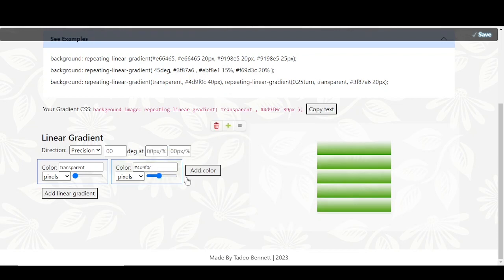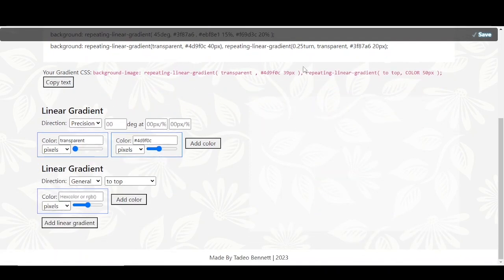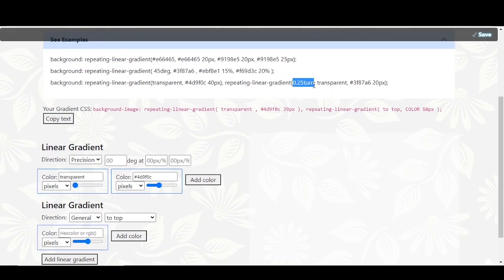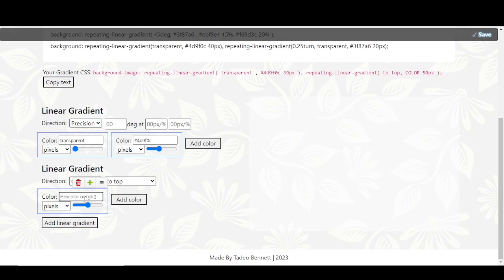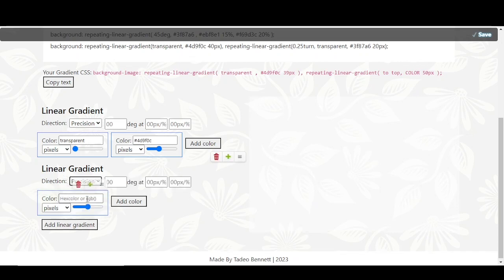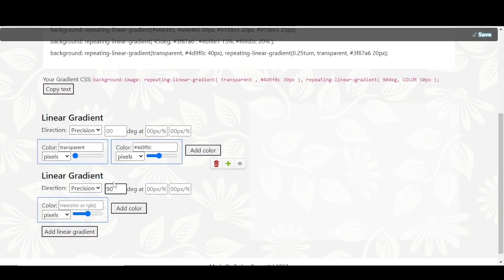So now we add another linear gradient. And this time it says 0.25 turn. And 0.25 turn is the same as 90 degrees. If you're looking at 0.25 out of 1, which is a quarter, and a quarter of 360 is 90 degrees. So we could change the direction from general to precision, and then change this to 90.